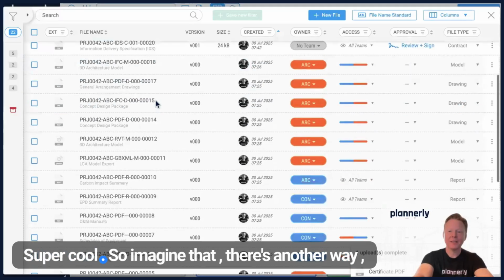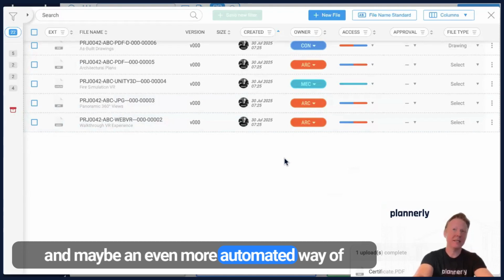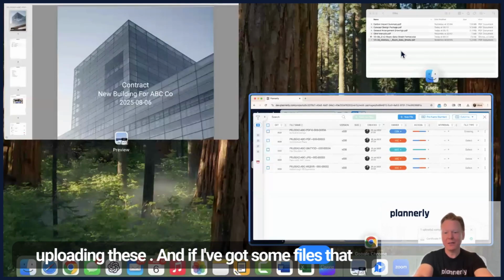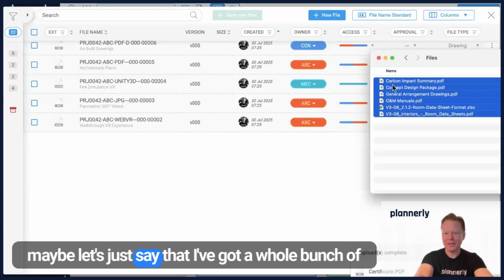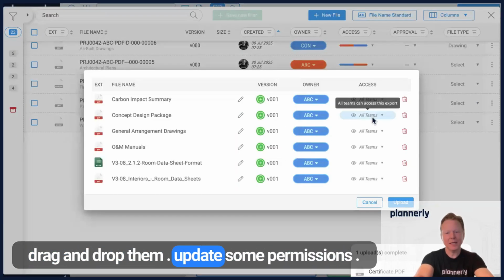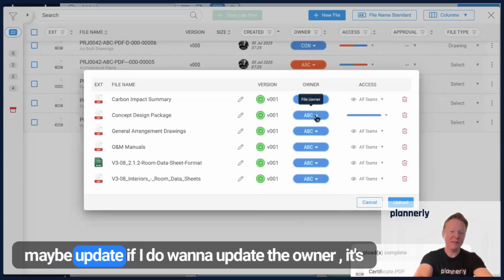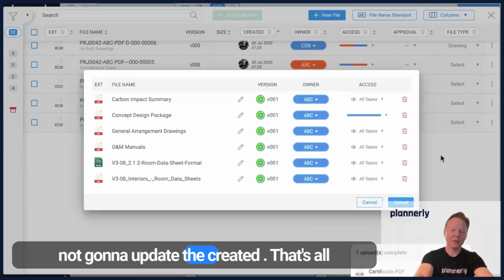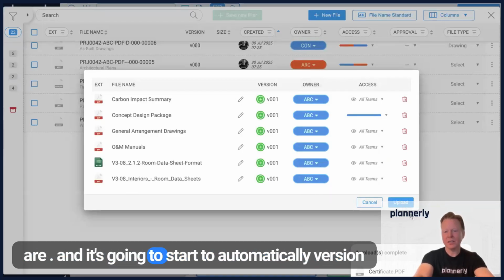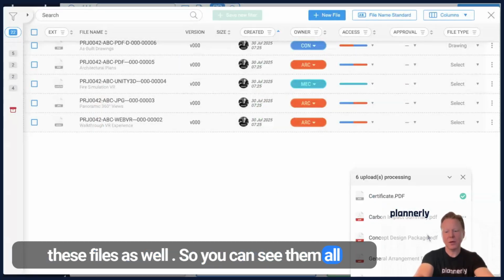Super cool. So imagine that there's another way, maybe an even more automated way of uploading these. Let's just say that I've got a whole bunch of files and I just want to upload them. I can just drag and drop them, update some permissions, have certain people have access to these, and maybe update the owner. If I do want to update the owner, it's not going to update the created. That's all automated. It understands what file types they are, and it's going to start to automatically version these files as well. So you can see them all uploading.